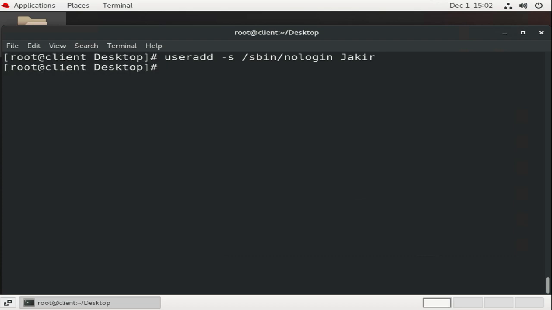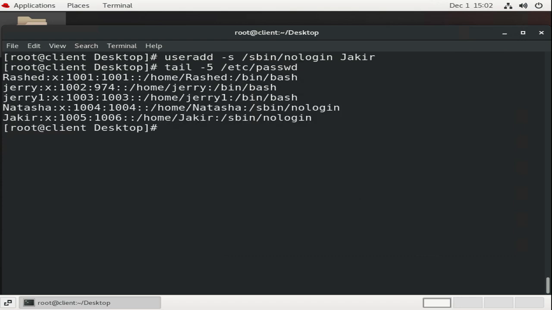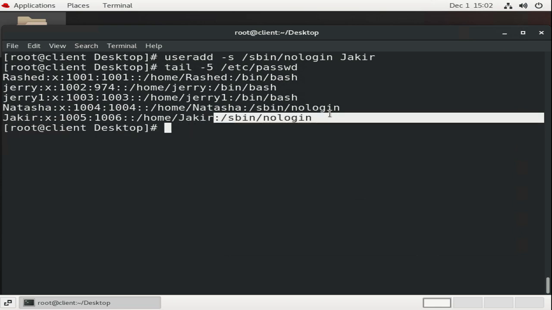The user is created. Now I'm going to check tail -5 /etc/passwd. Now hit enter and look here. The Jakir user is added and the user has no login facility. That's why you will find here it says nologin.